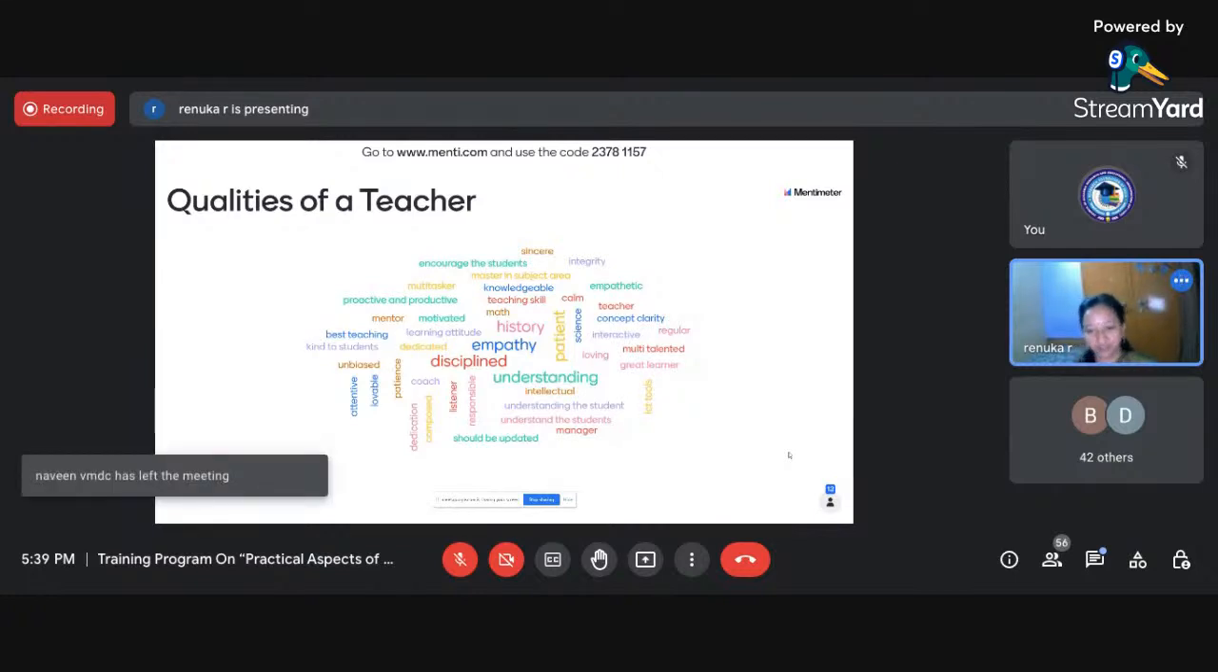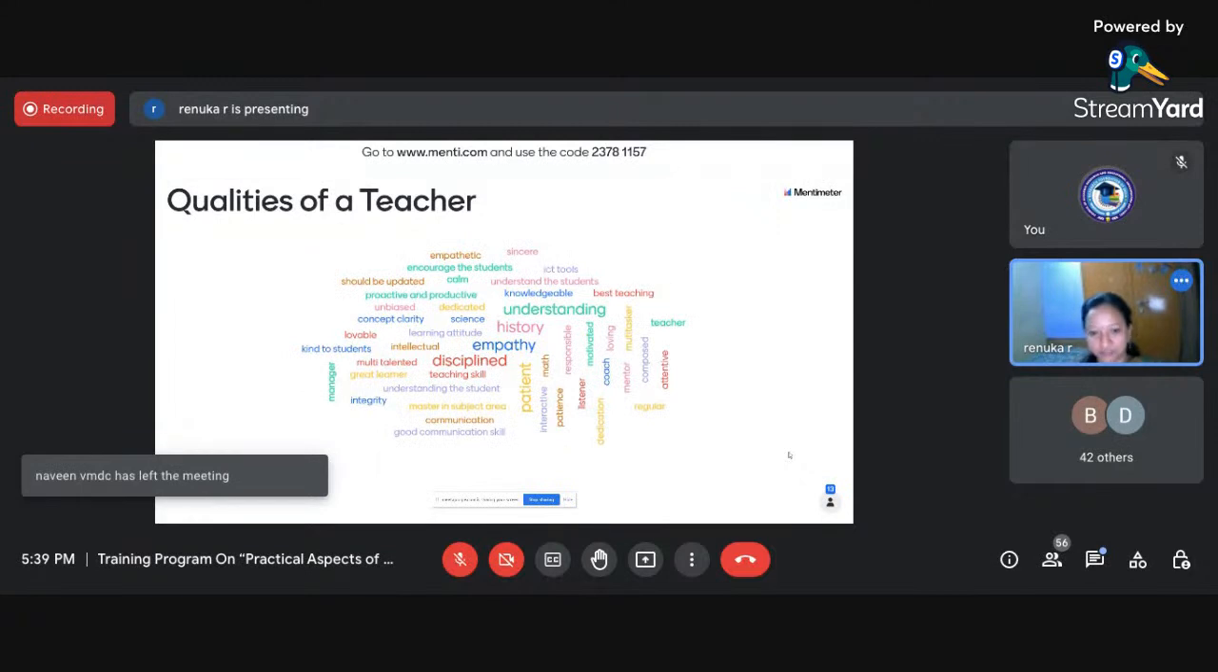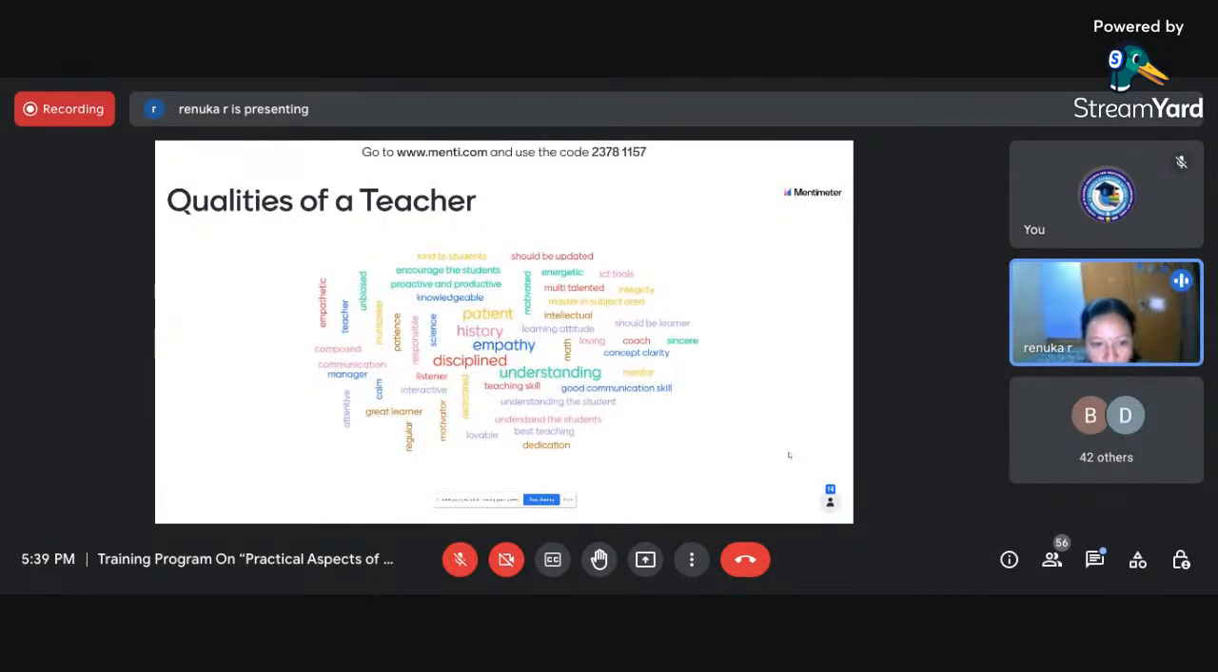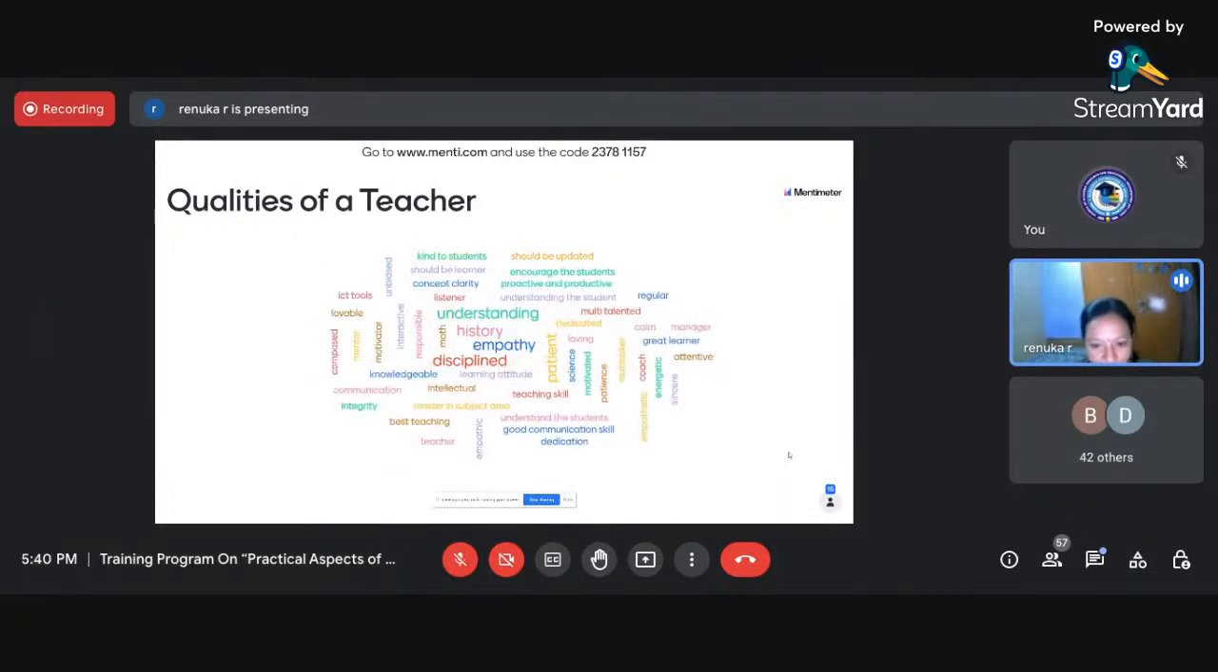Now you can see my screen. I have 13 participants, and you can see we have built a word cloud with the qualities of the teacher. So this is one tool which you can use to make your class interactive. Instead of asking questions and answering them, you can use this word cloud to make your class interactive.